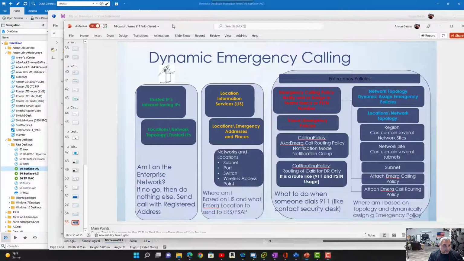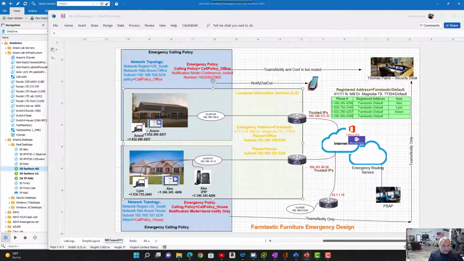As I said in the diagram, if we were this person, we would jump the hurdle and send the correct location because we were originally registered. When we registered out here to the internet, we registered from this IP address. Or how about Alex? He registered out to Teams and he would originally be coming from this IP address. Both of which are in our trusted IPs, which we saw earlier.